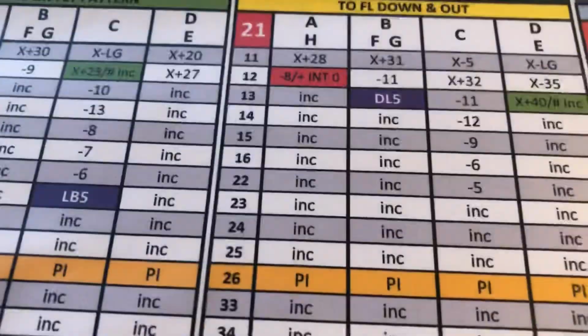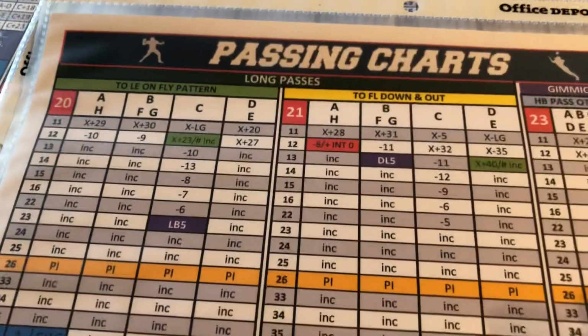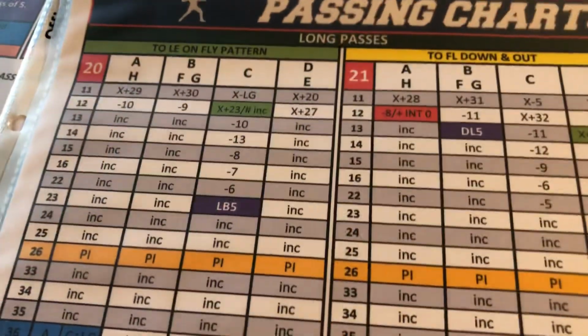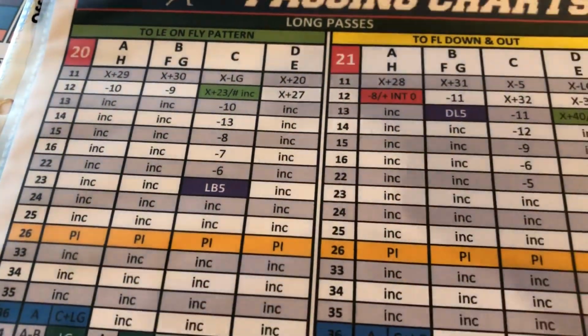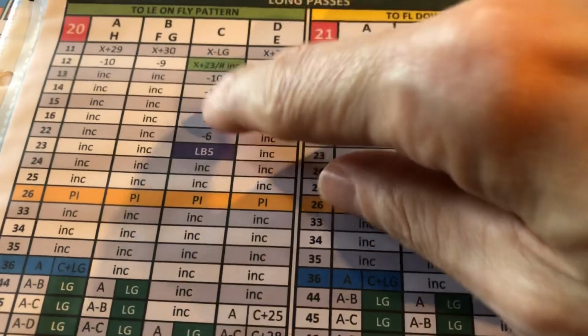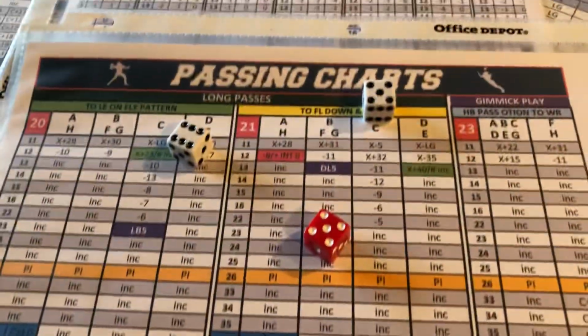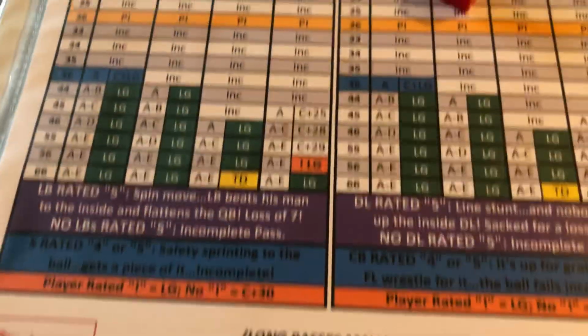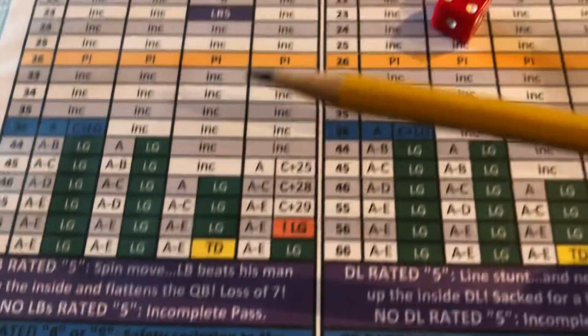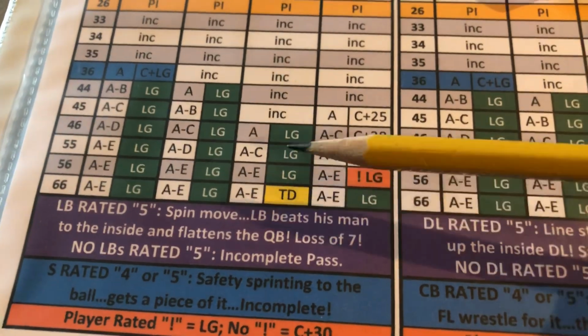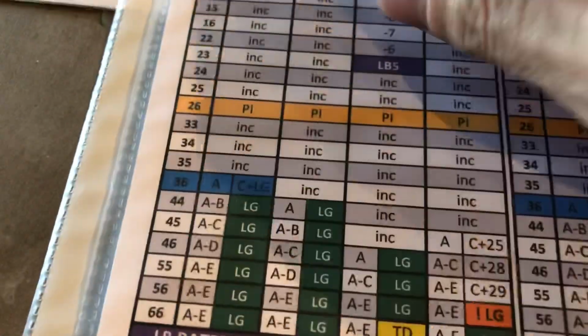So let's do a sample pass play. Let's say the Cowboys are going to go left end on a fly pattern. It's a long pass. And let's just say that the Colts are in a blitz defense. So we roll 56. This is Bob Hayes, and that is going to be a good one. This is a pass complete for a long gain.